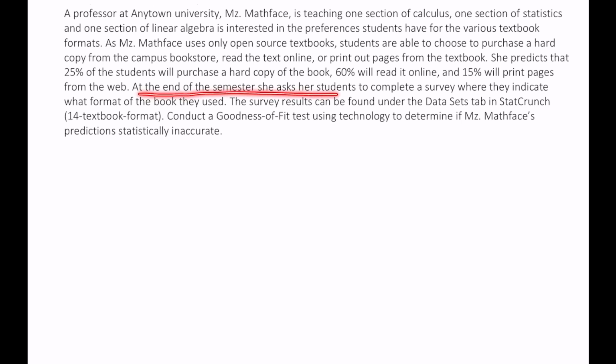At the end of the semester, she asks her students to complete a survey where they indicate what format of the book they used. The survey results, for those of you in my Canvas course, can be found under the Data Sets tab in StatCrunch, and this is the name of it. Conduct a goodness of fit test using technology to determine if Ms. Mathface's predictions are statistically inaccurate.